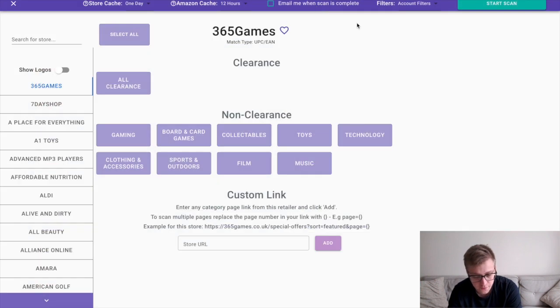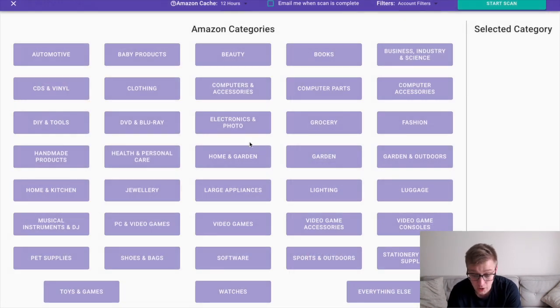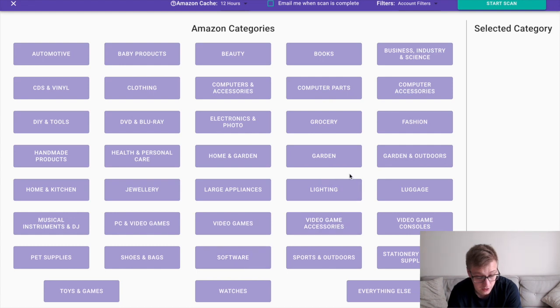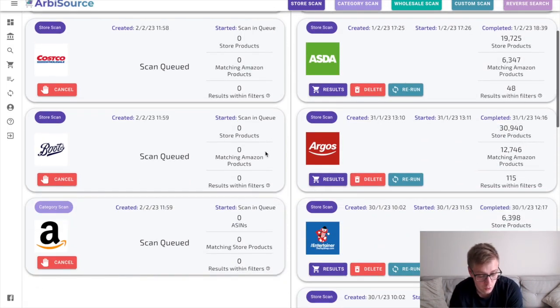Another way you can run your scans. No, that's pretty much it I wanted to cover in store scan. Sorry, I meant to go into category scan. So another way you can run your scans is go into the category. So rather than going store by store, you can just do a category, select toys and games, and start the scan. It will do all of the available stores for this specific category, in this case toys and games, and it's going to run the scan for you.